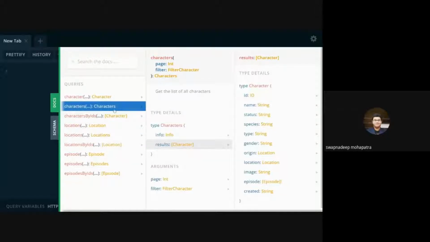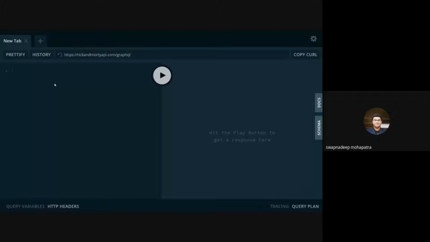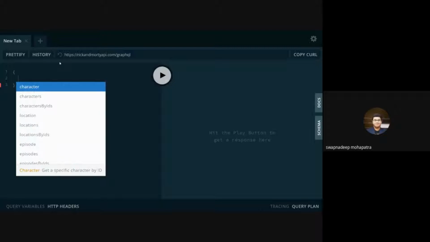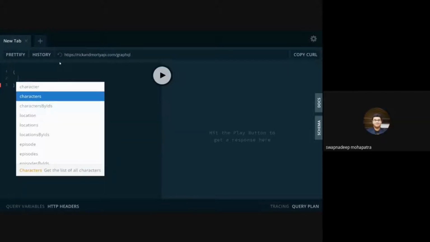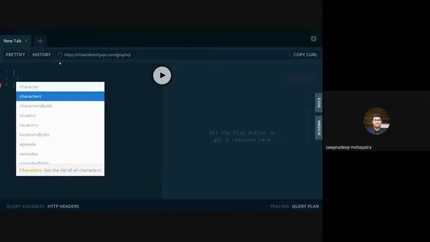So let's run the first query. To run the first query we first start with a pair of curly braces, and then we write the keyword query. Then we write the name of the function that we have. So we have characters. The character query takes a parameter that is required, and we don't have any ID, so we will be starting with characters.